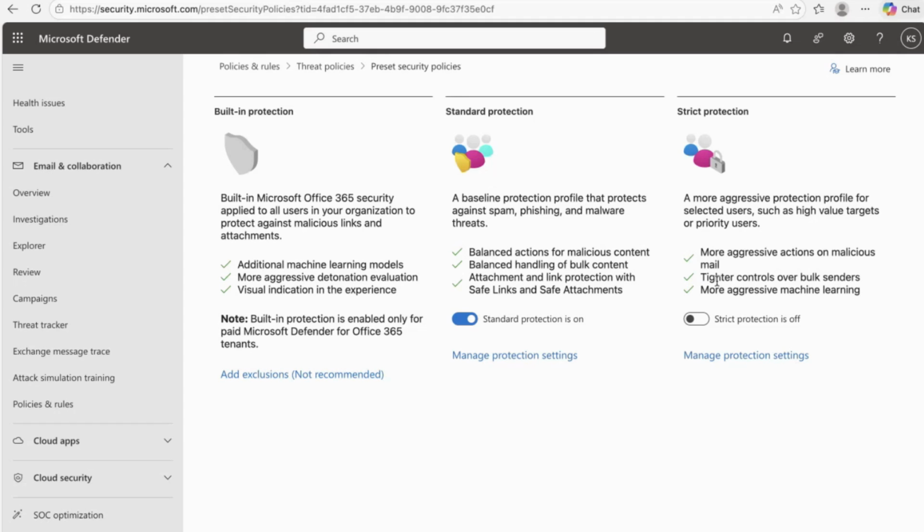If you are setting up any custom policy, then that will be applied. Got it? Now, the next is strict protection. Strict protection is recommended for high risk users. Strict protection is designed for admins, executives, finance, HR department, and this includes stricter control. It includes aggressive phishing detection, attachment detonation, URL rewriting, strong impersonation protection. And you can choose which user group requires strict protection.